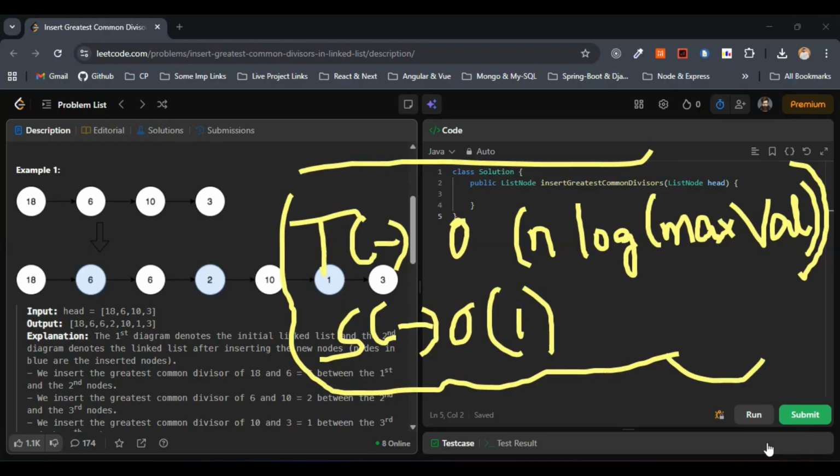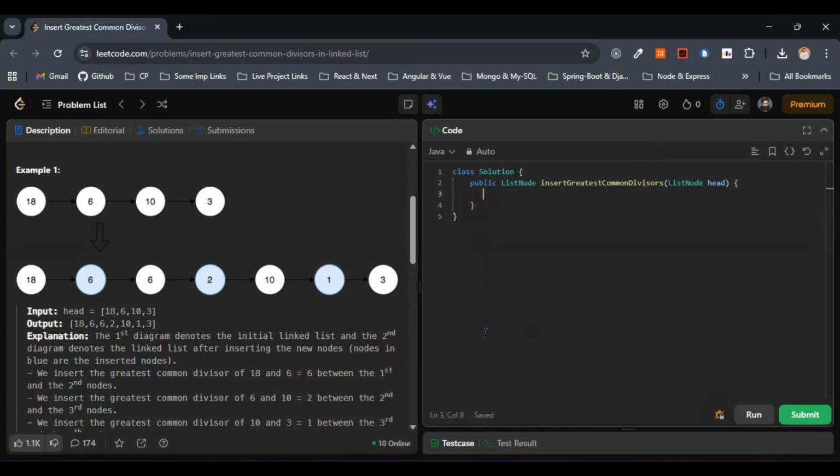Now as we are completely familiar with the approach and the complexities, we are good to write the code. Let's start writing the code. Right, the first thing is we have to start the traversal from the head, right? So we are dealing with a linked list here, so we have to start the traversal from the head. So I'll just go with the list node here. It's been a time that we had solved the problem using the linked list. This is fine.